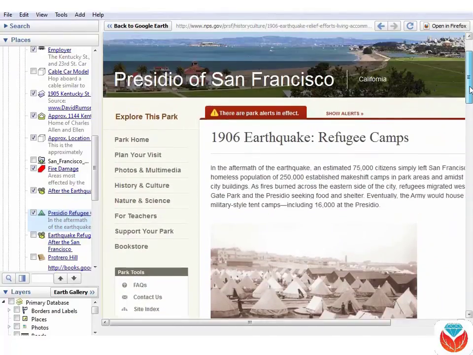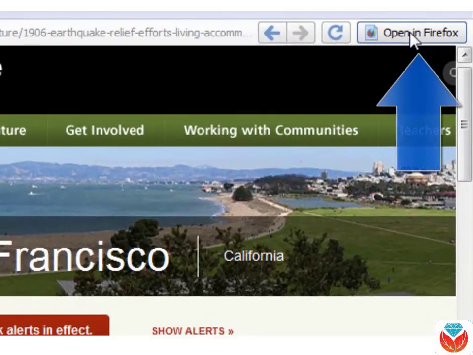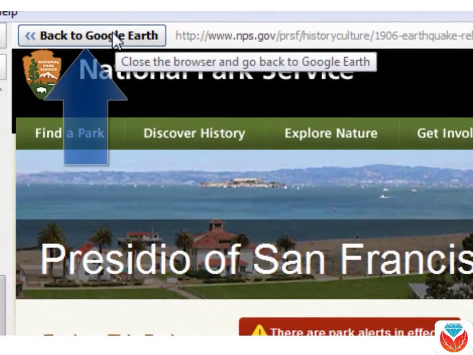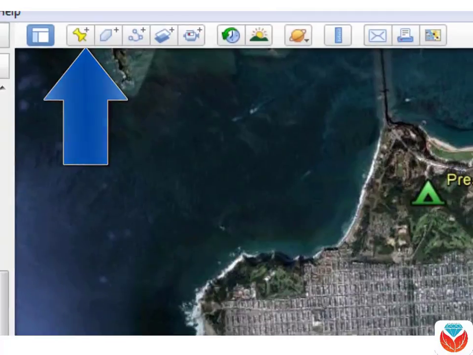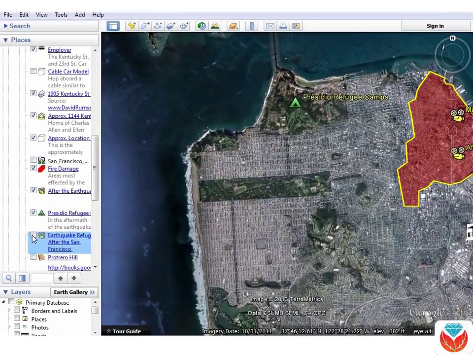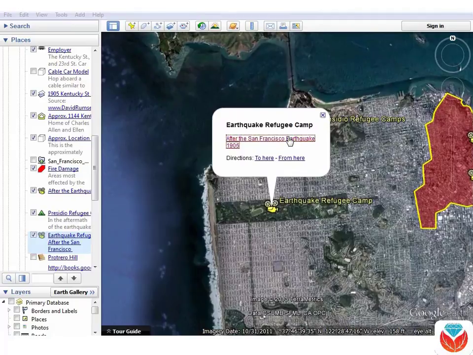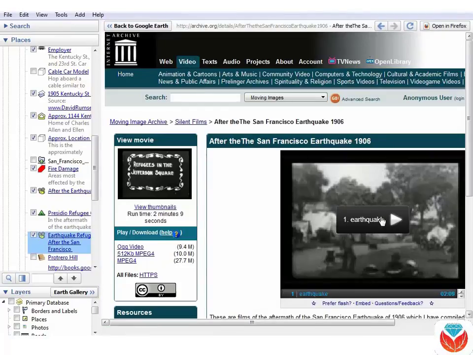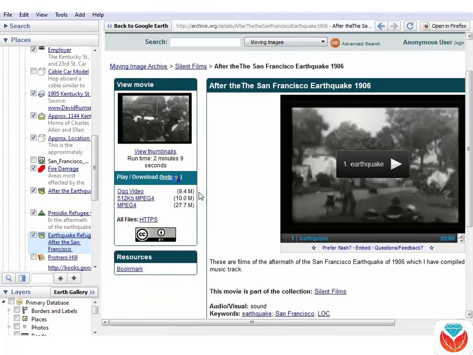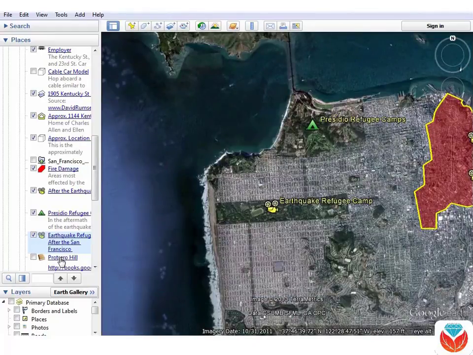And this works just like any web browser. You can even click this button to open it in Firefox, or we can click over here to go back to our Google Earth map. And again, to show another video of the refugee camps, I've put a link here that takes us to a website. This shows you where I got it from, the Internet Archive, straight from this website. I can show it from here, or I can use their embed code and put it straight into my placemark.